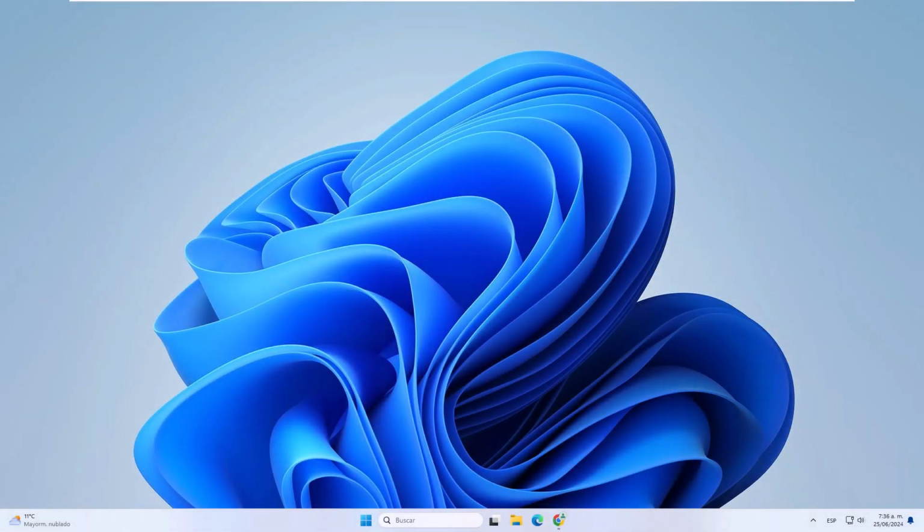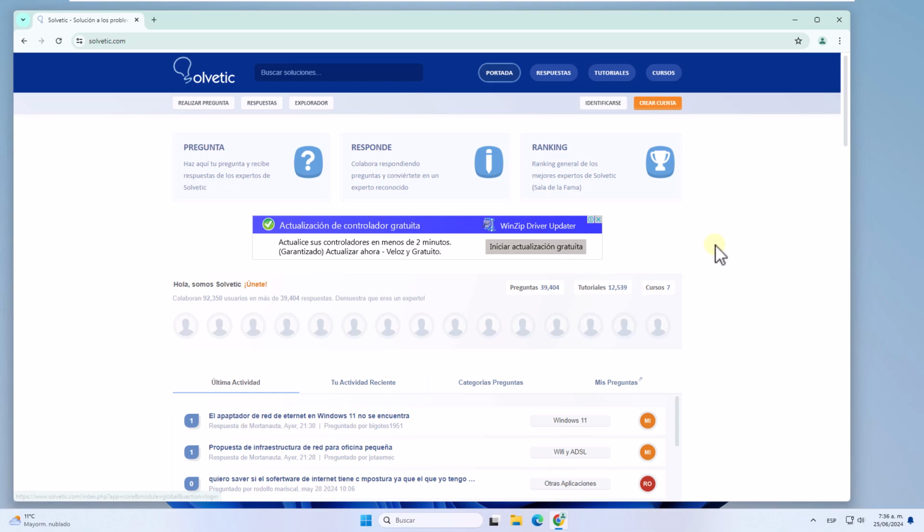Today in Solvetic, we will see how to reset Chrome on a laptop. The first thing you will do is access Google Chrome. There, click on the menu and then click on Settings.